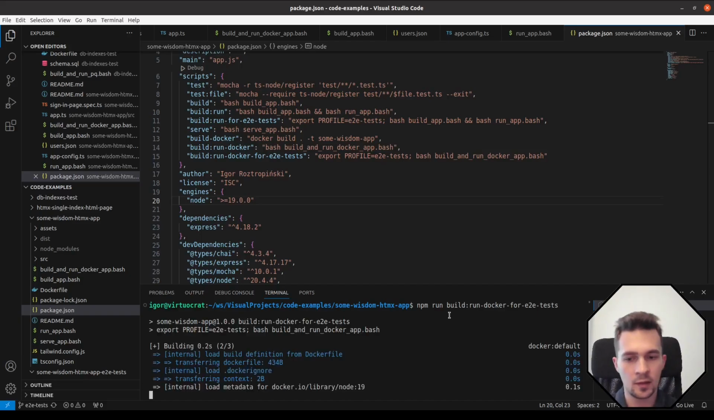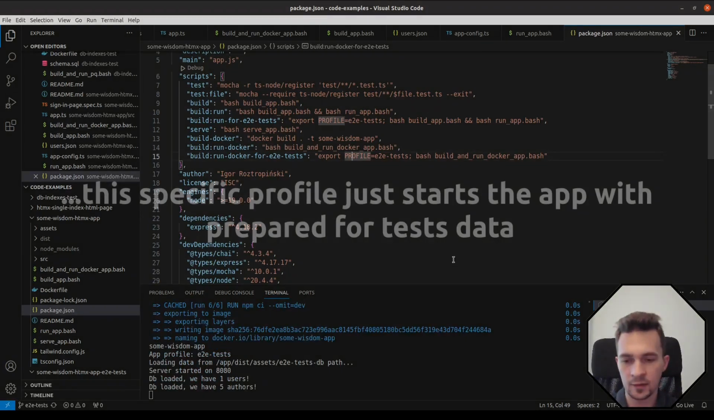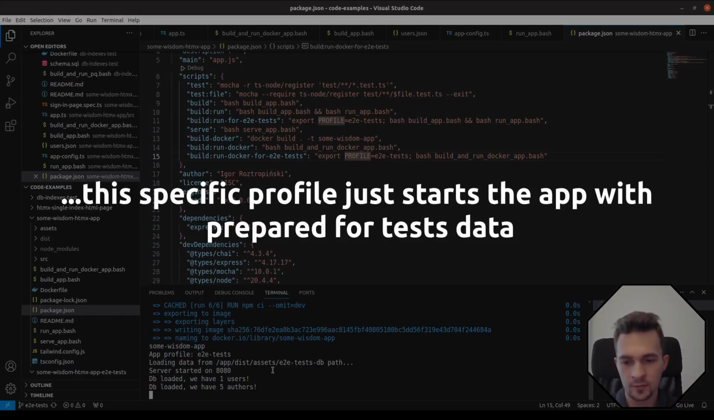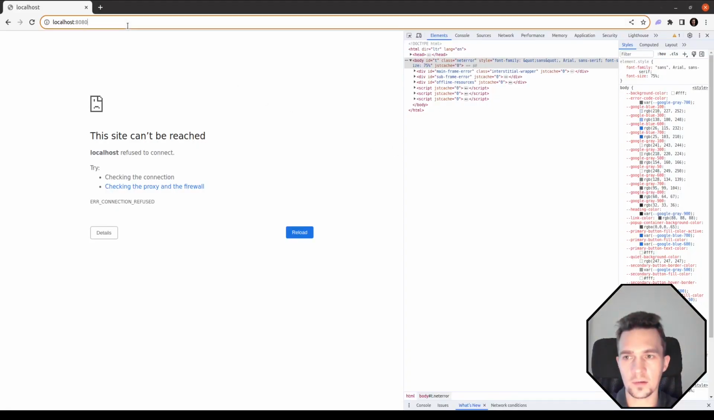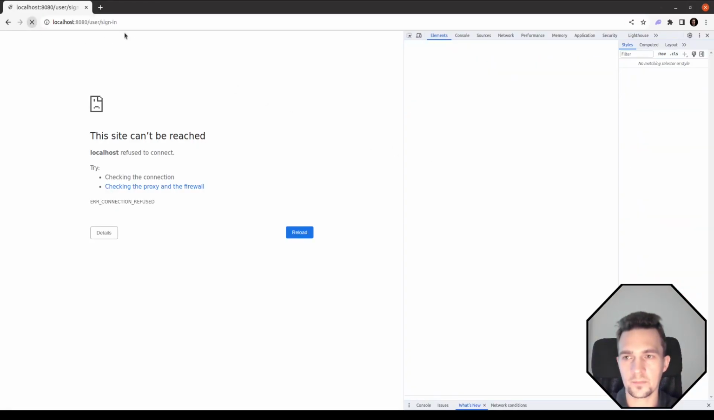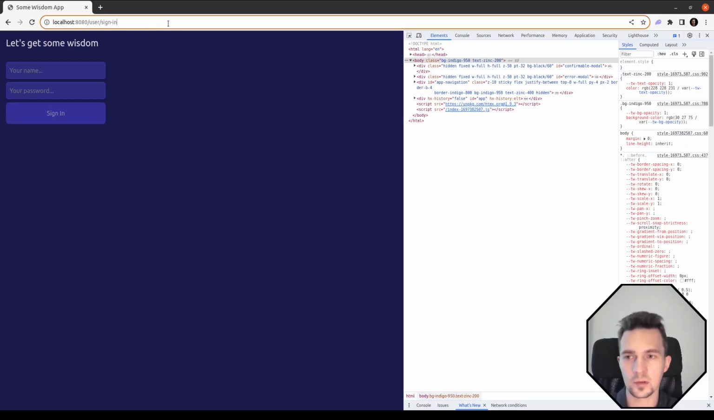We'll get also to the profile in a while. So we have it on your machine. It will probably take longer because I have everything cached. Okay, so we go to the host and we have a login screen there.